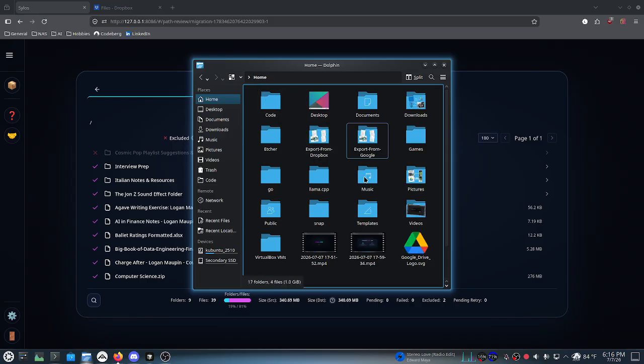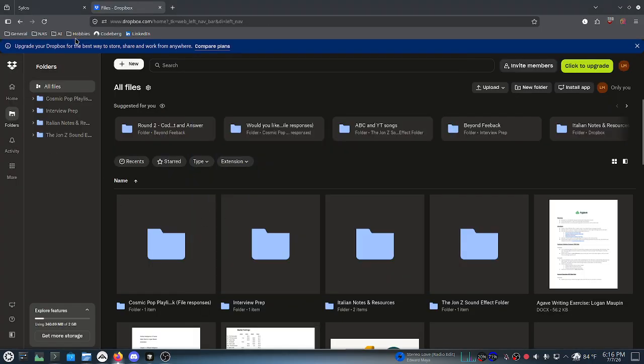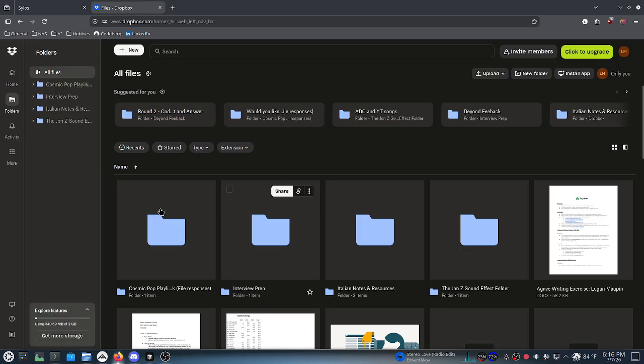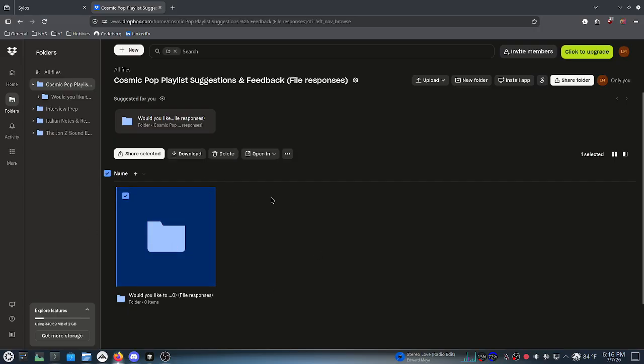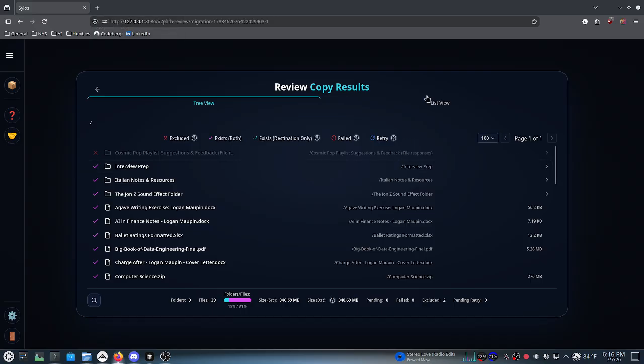And just to help clear this up, remember I moved everything from Dropbox over here except for the Cosmic Pop playlist. So if we go here, I can refresh, and I can show you that folder is here. So it's on Dropbox, but it's not on my drive. Eventually, that's basically an overview.